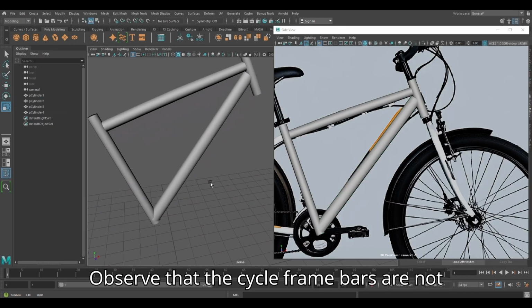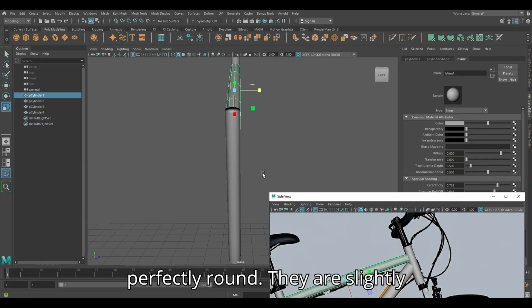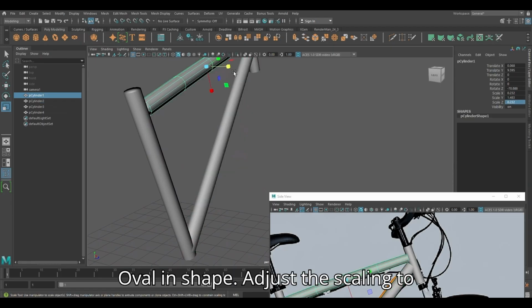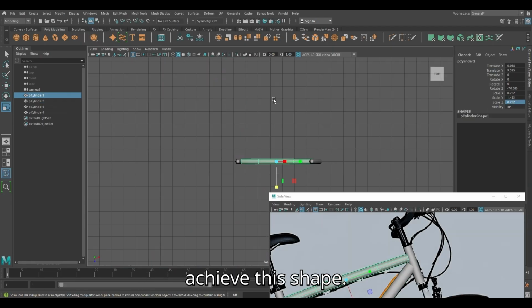Observe that the cycle frame bars are not perfectly round. They are slightly oval in shape. Adjust the scaling to achieve this shape.